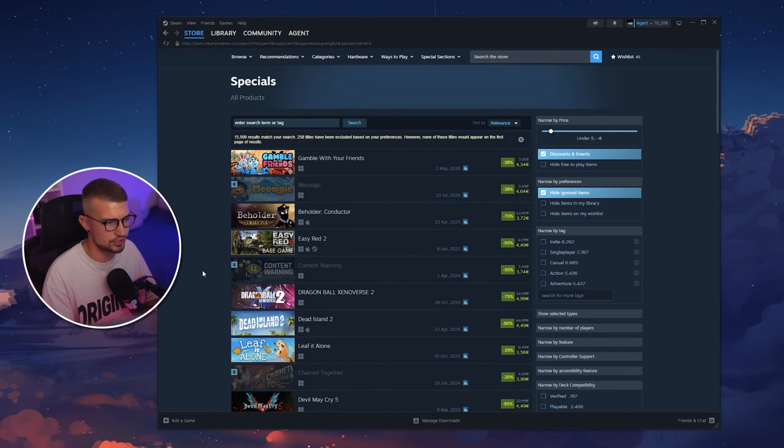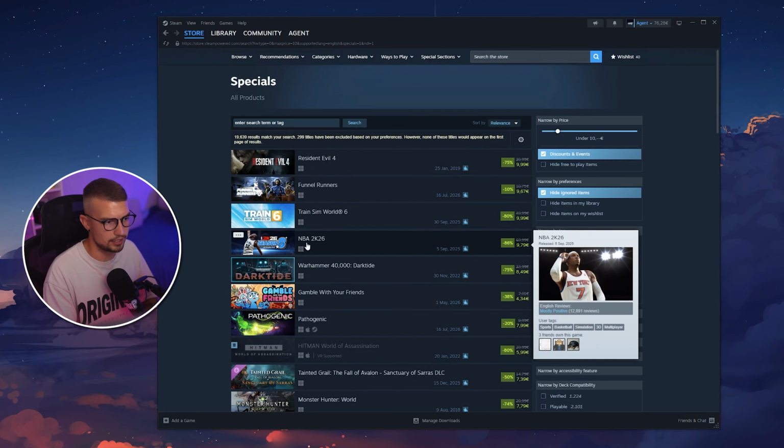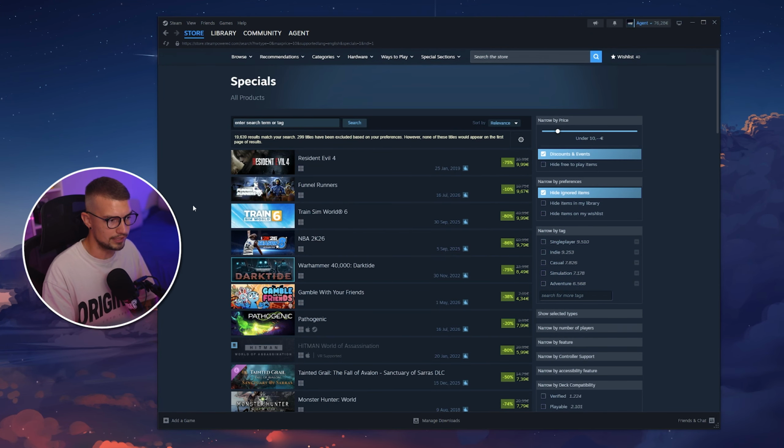And then right now, there's currently nothing that good because Steam Summer Sale ended just recently. If you want to go 10, you simply move it a bit to the right. And now you'll see everything under $10 or 10 euros. For example, NBA 2K26 is on its biggest sale right now. And just like all the other games right there.